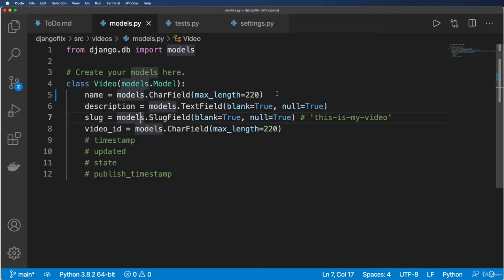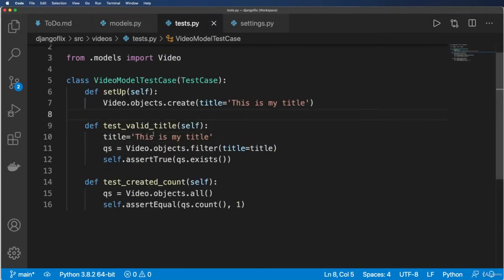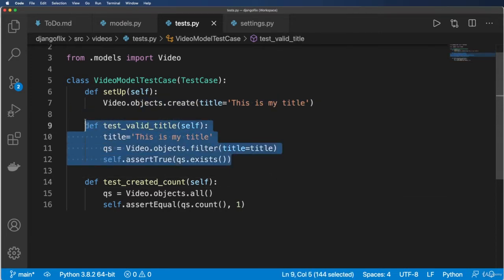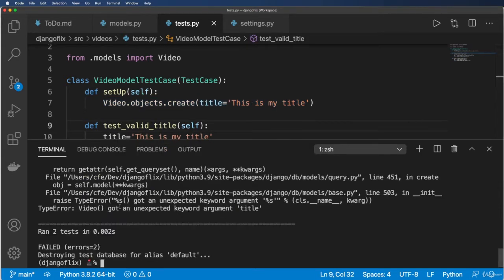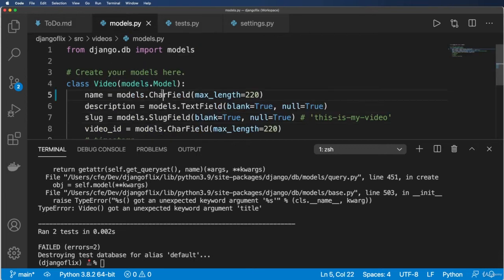So that means then that inside of test.py, this is trying to create a video with that title. It's trying to filter by that title. So 2 tests, or really 1 test fails, which is this one right here. But then even the setup process fails. So it kind of fails twice. And that's why we get this unexpected argument. And it has 2 errors on it. Okay. So that, of course, is not what I want to have happen.